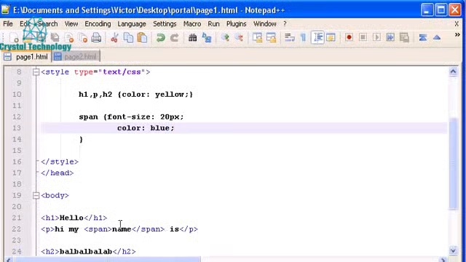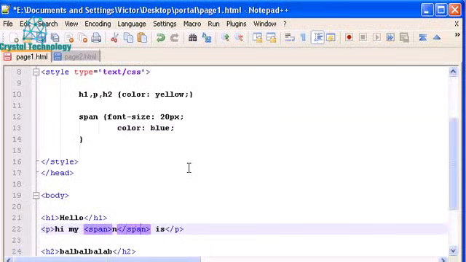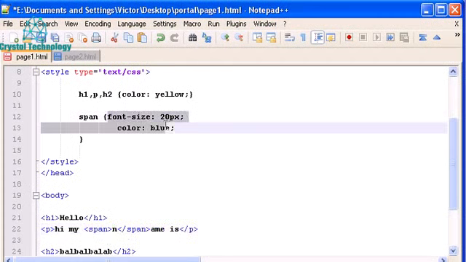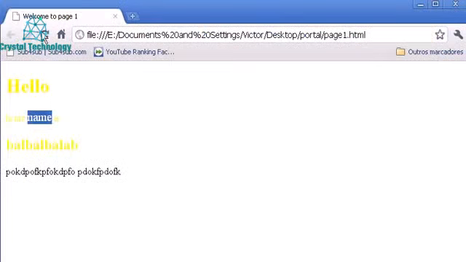Okay, and we can do this with a word or a letter. If we want to change a letter, instead of name, we want to change only the N letter. Okay, so N will appear with these 2 attributes. Okay, let's see if it works, and there it is. Okay, only N, because N is the only thing that is between the span tags.